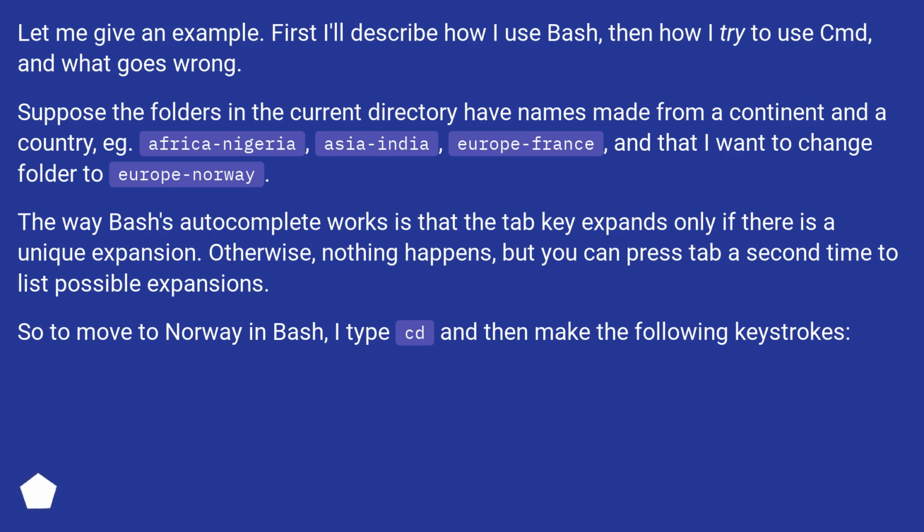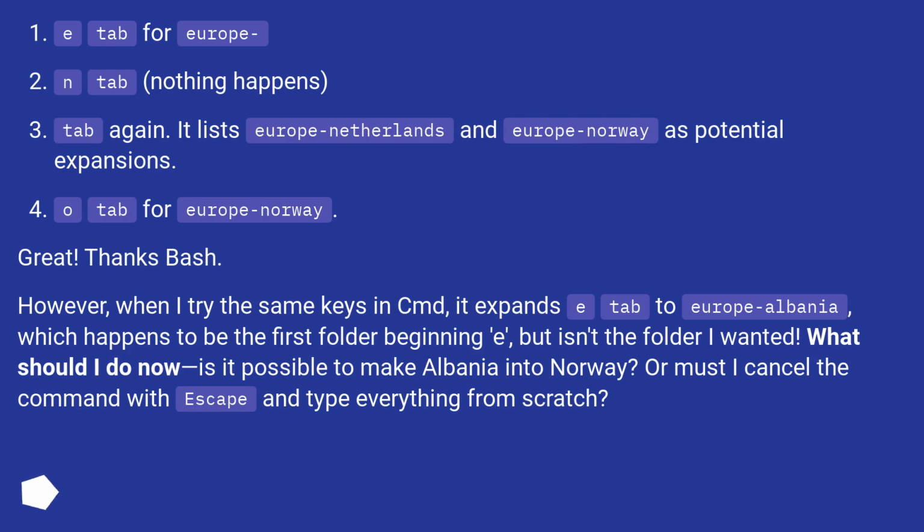So to move to Norway in bash, I type cd, and then make the following keystrokes. E-tab for Europe. And tab, nothing happens. Tab again. It lists Europe, Netherlands and Europe, Norway as potential expansions. O-tab for Europe, Norway. Great. Thanks bash.